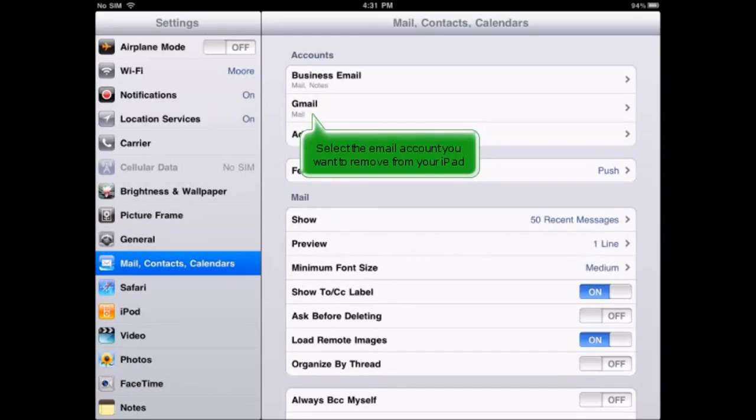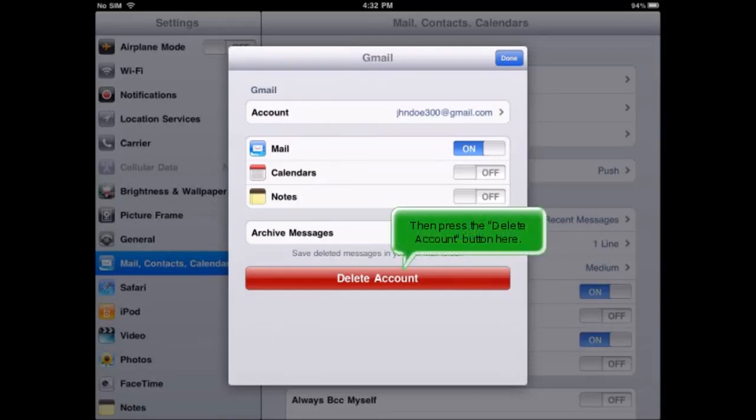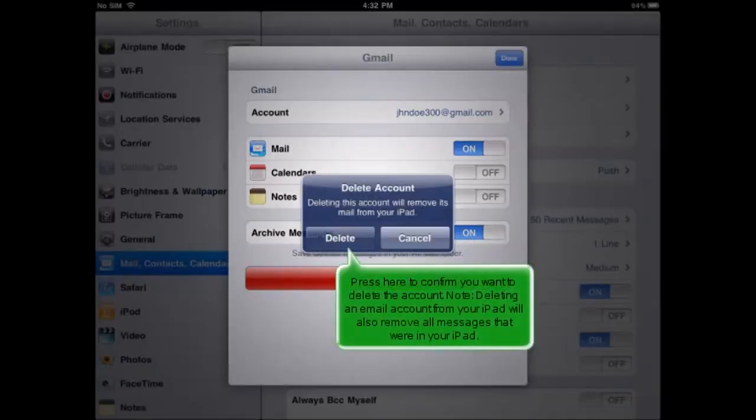Select the email account you want to remove from your iPad. Then press the Delete Account button here. Press here to confirm you want to delete the account. Note, deleting an email account from your iPad will also remove all messages that were in your iPad.